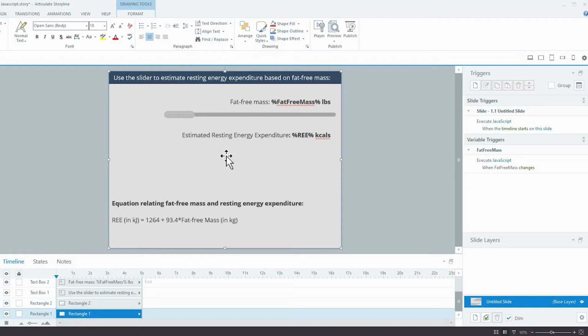If we were creating a module on human metabolism, then perhaps we might want to include an activity where learners can better understand this relationship by seeing how resting energy expenditure changes as a function of fat-free mass, which they can control using this slider here. If we want to dynamically display changes in resting energy expenditure based on changes a learner makes to the variable for fat-free mass using this slider, then our variable for resting energy expenditure needs to be dynamically updated based on our variable for fat-free mass.